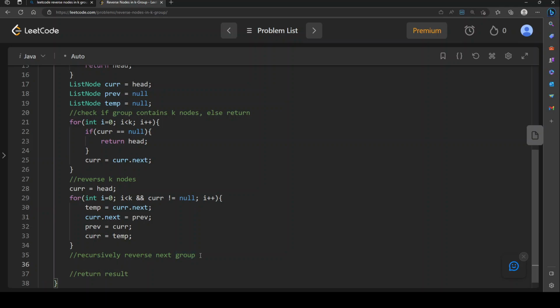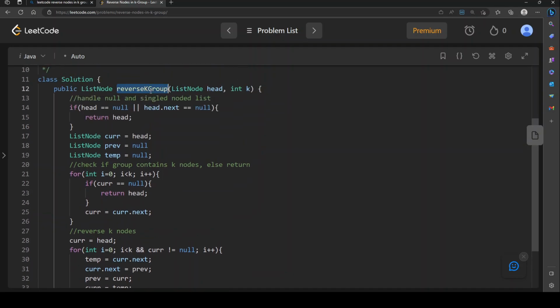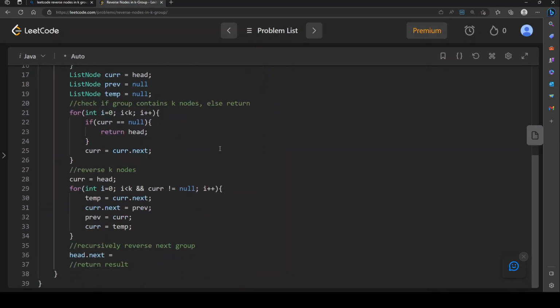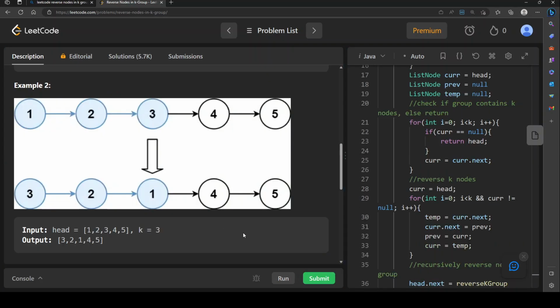Now, by the end of this, our head should start pointing to the next group. So you can say head dot next is equal to the recursive call on current, which would be the next group, with k, and then return previous element, because we need to return the last element, which becomes the head now.